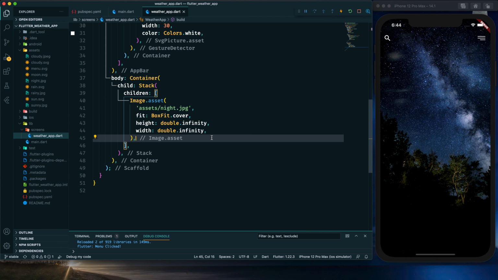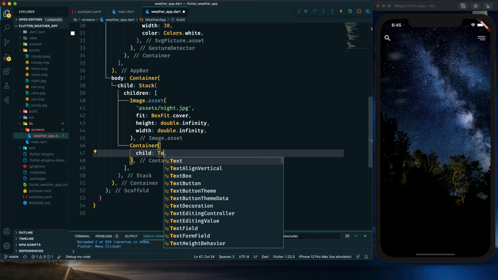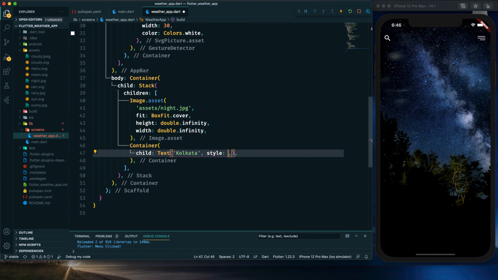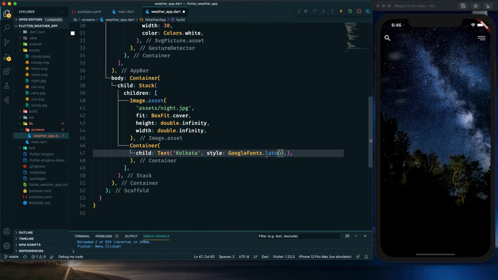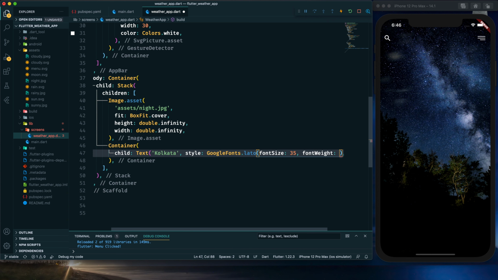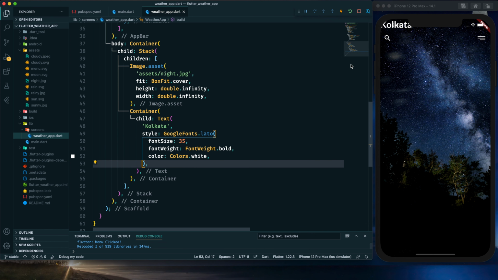Now after this image I'm going to provide a container, and let me provide a text for it. For the style of it I will use Google Fonts, and I will use this Lato, and for the font size of it I will use 35. For font weight I will use font weight bold, and for the color of it I will use white color. Now save it. Now after saving it, we can see our text has been present, but it's not positioned properly.